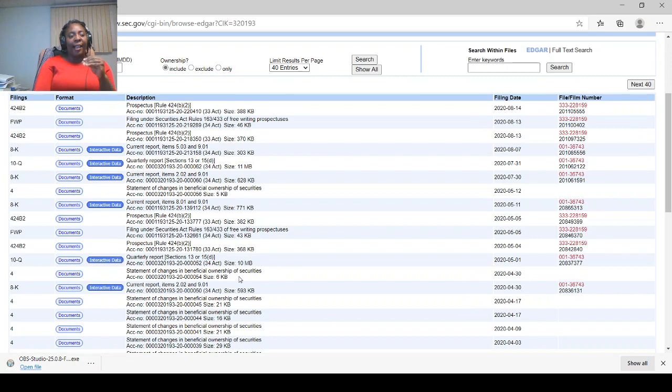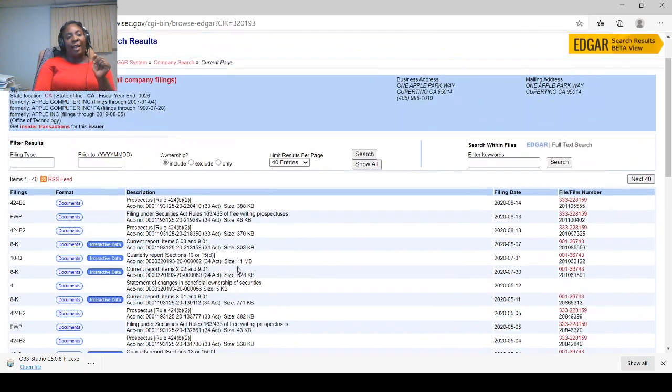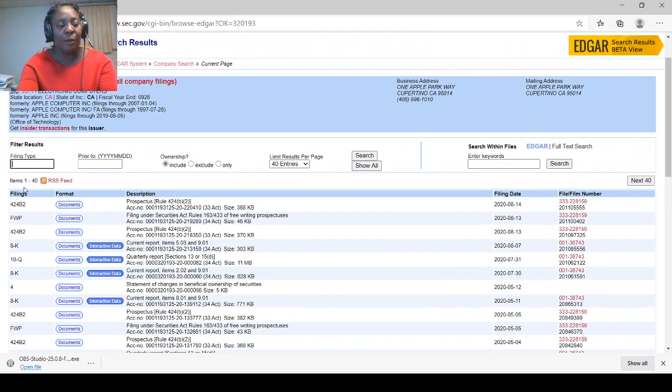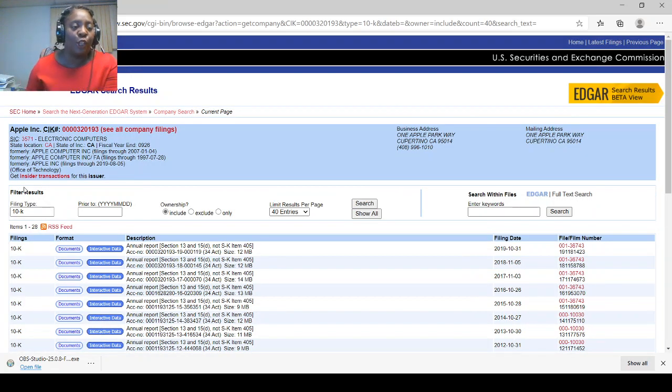Now there's a bunch of files. We've got 8Ks and 10Qs and all the rest. I'm going to be downloading the 10K filings. That is the company's audited annual financial statement. So type 10-K, press enter, and a bunch of files show up.